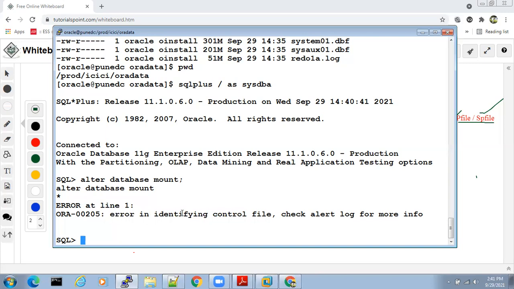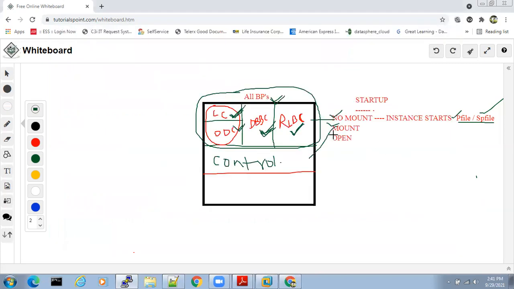So it's very much proved now. It's almost 100% proved that to mount the database, we need which file? Control file. Obviously. In this stage, what happens? It reads the control file and mounts the database. It has to read the control file and then mount the database. That is what happens, which is already proven now.